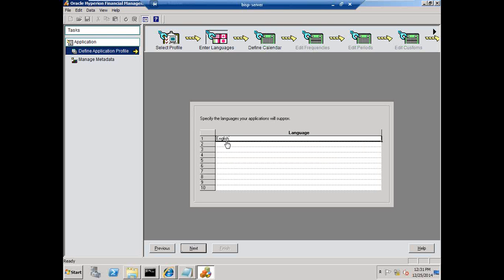The first step, you define a language. This is localization support. What are the different languages your HFM application is going to support? So I write English and French. There are two languages my application is going to support. These languages would work as an alias, so each member may have two names, in English and in French.